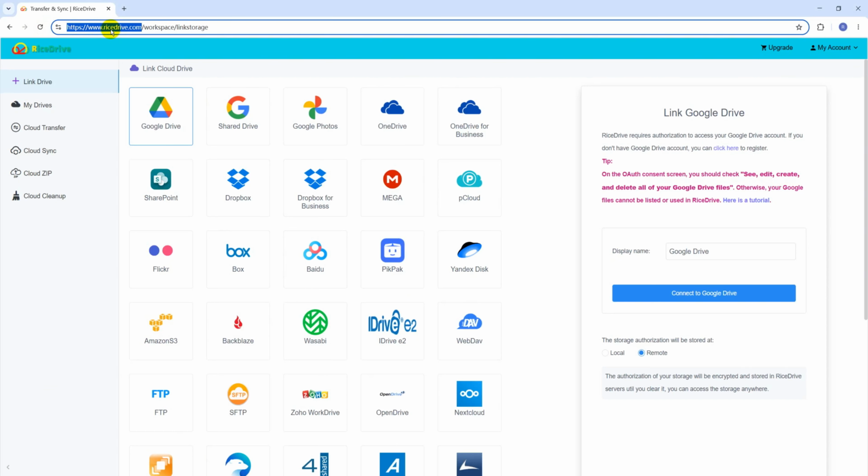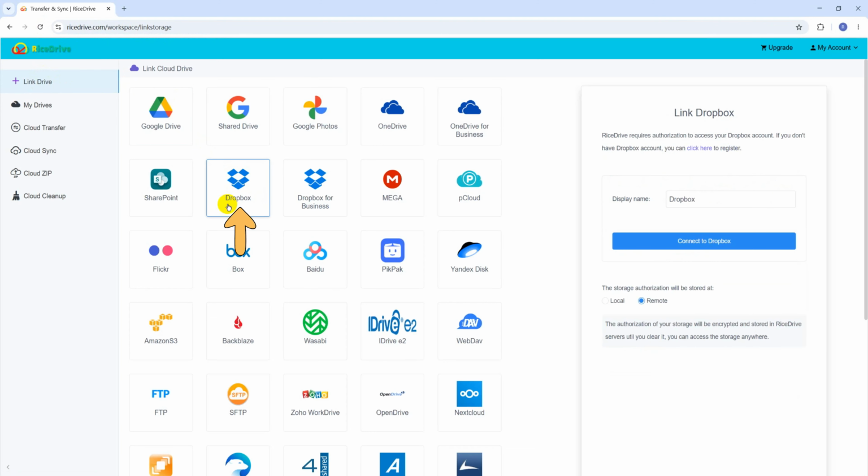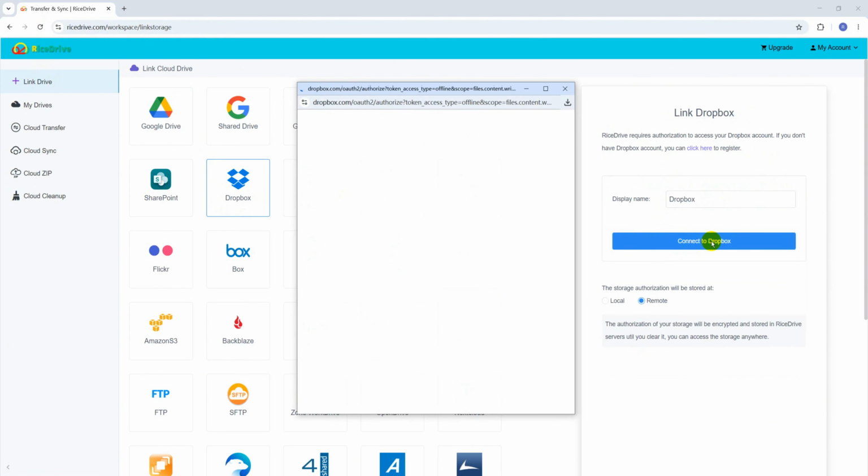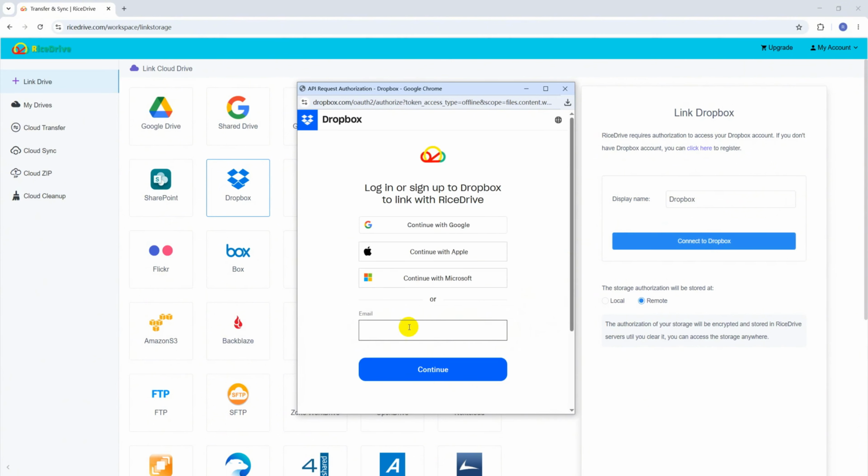Go to RiceDrive.com and log in using your email and a verification code. First, add your Dropbox account to RiceDrive. A Dropbox authorization window will open. Log into your Dropbox account, then follow the prompts to connect Dropbox to RiceDrive.